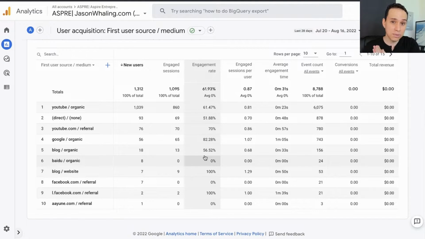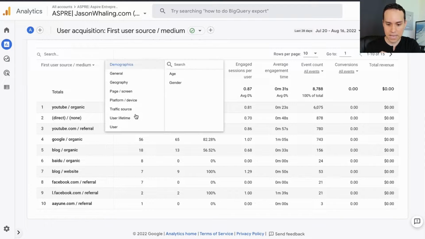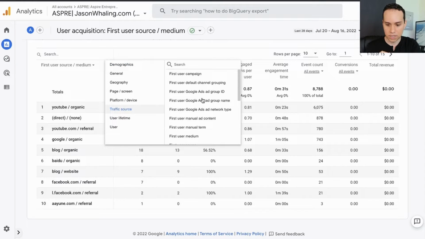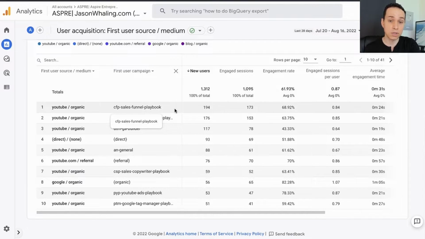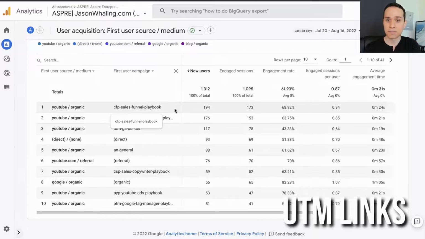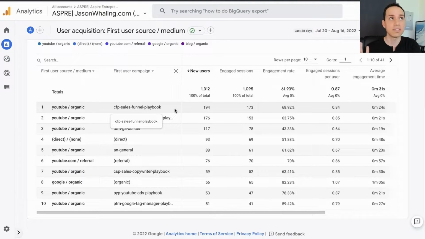Now, if you want to get really advanced, then you can come up here to this blue plus button and we can search First User Campaign. And so if we come over here, we can click on First User Campaign. And this is actually something that you're going to have to set up manually. So what you can do is you can use something called UTM links. And if you've ever clicked on a link and you look in the URL and you're like, what on earth is that long string of text up there? That's just extra information that we're giving to analytics about where our traffic came from specifically.